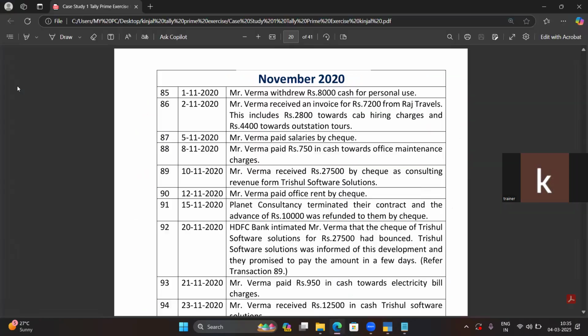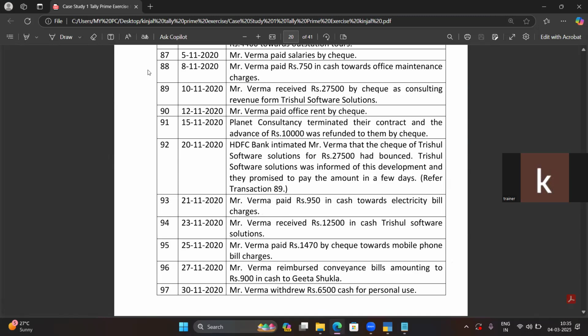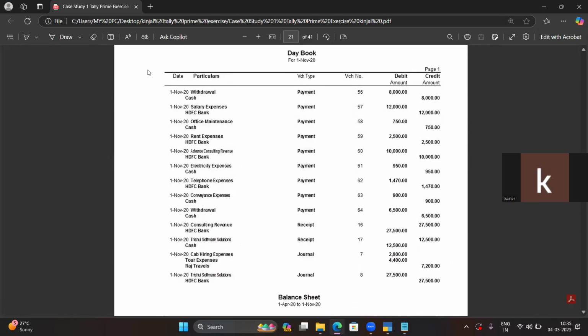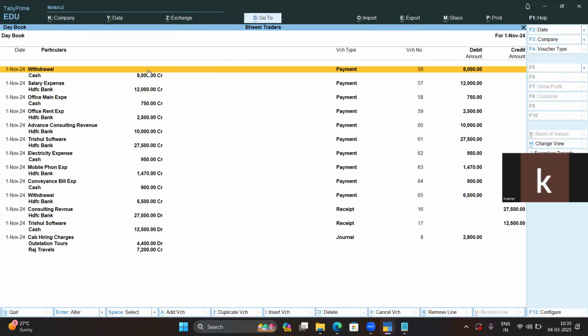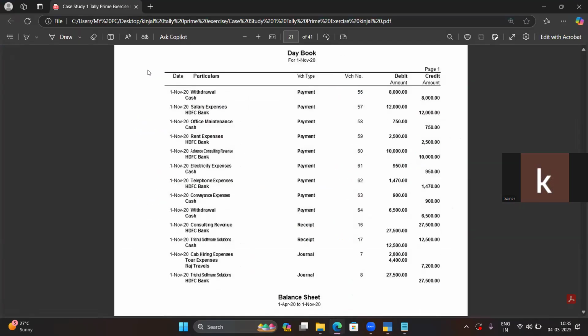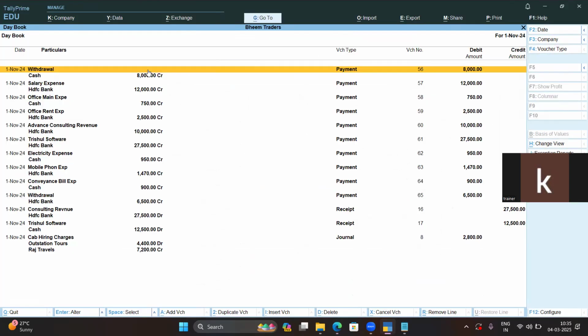Now, anywhere else I have missed, let me check. So I think everything is correct only. You can see here: salary expenses HDFC, office maintenance is cash, office rent expenses HDFC Bank, advanced consulting revenues HDFC. Threshold Software is where it is. Threshold Software, what is this entry? 27,500.